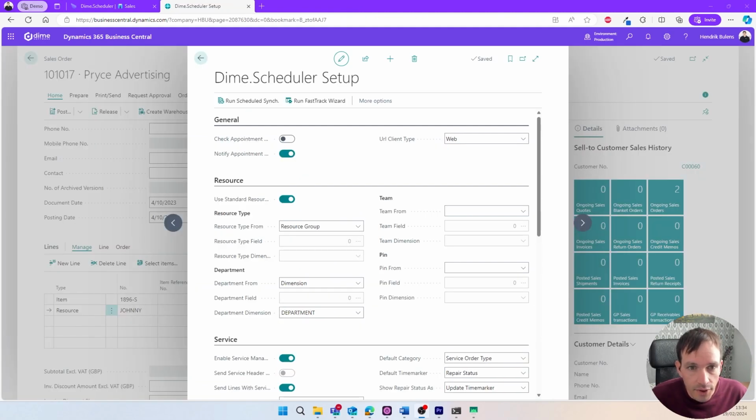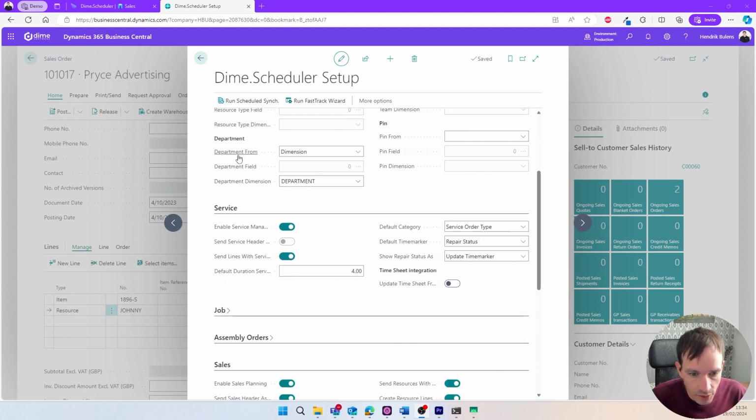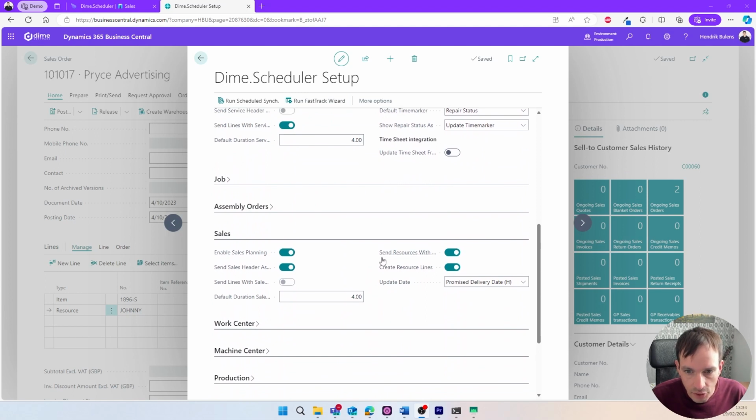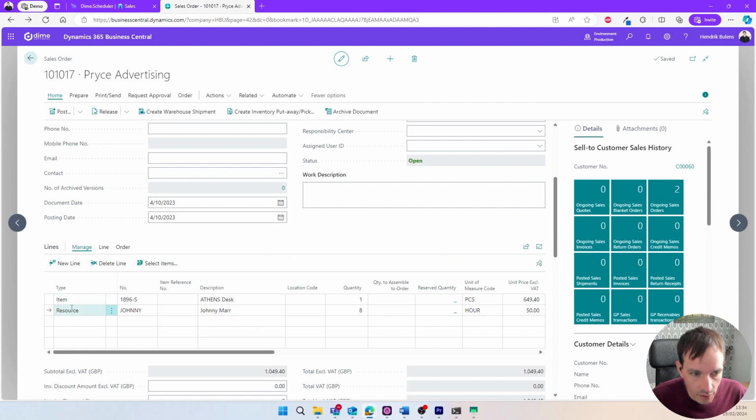I also quickly wanted to show you that it is possible to create appointments directly onto the planning board from sales orders. To do that, you have to go to the Dime.Scheduler setup page, navigate to the sales module, and then make sure to switch on this toggle to send the resources with the order. If that's on, it will send items in the line section of type resource directly onto the planning board.